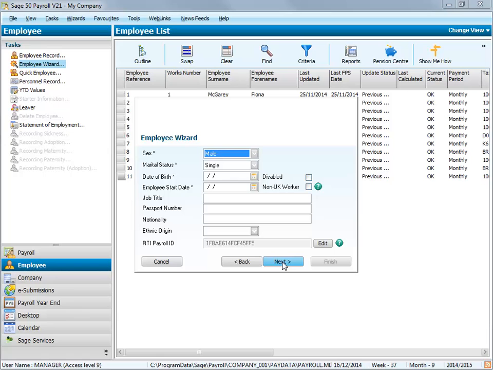Now enter further details, including your employee's date of birth and start date. It's really important that you enter these details accurately, as they're matched to HMRC's records when you submit your FPS. If you've checked your employee's passport, you should also enter the passport number here.